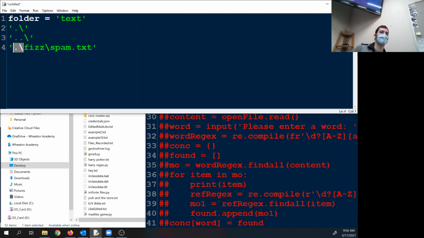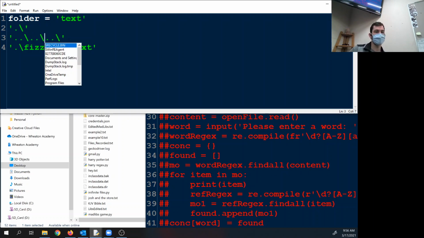So if I wanted the parent folder of this, I have to do like, oh wait, wrong way. And that would just keep going up parent folders, I believe. Again, I don't really use that because it confuses me. I'm very easily confused if you all haven't figured that out.